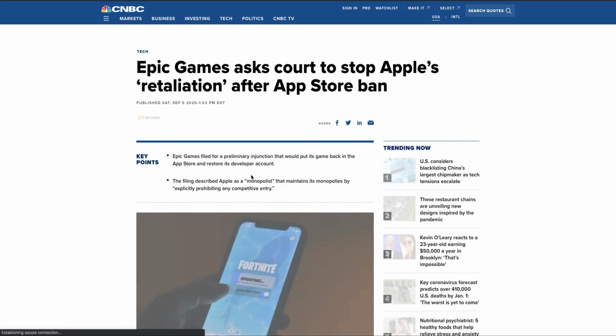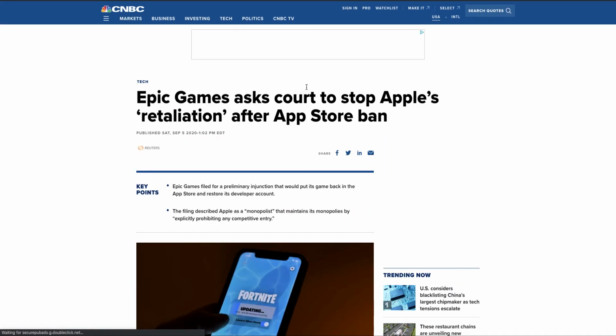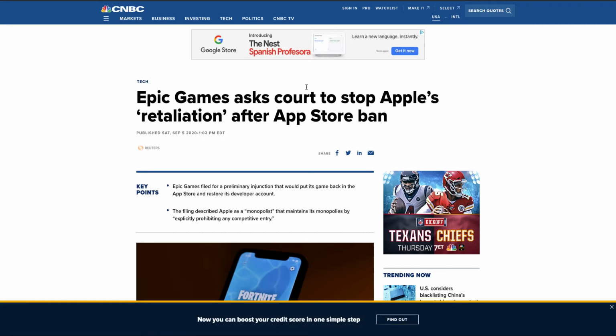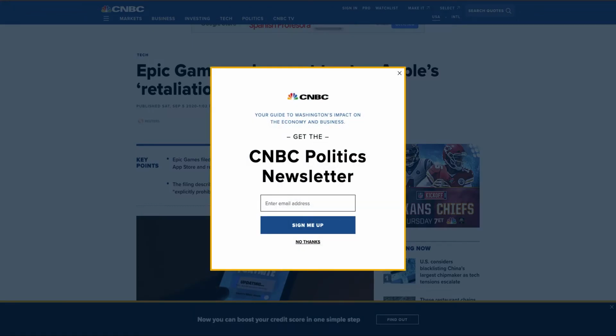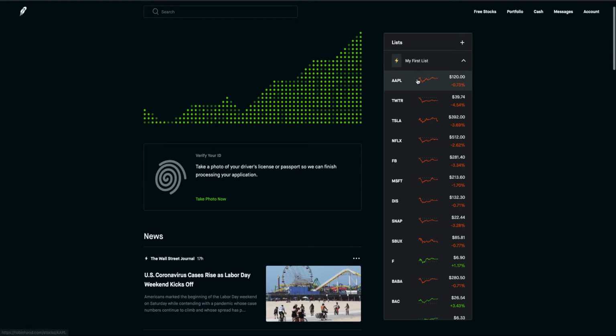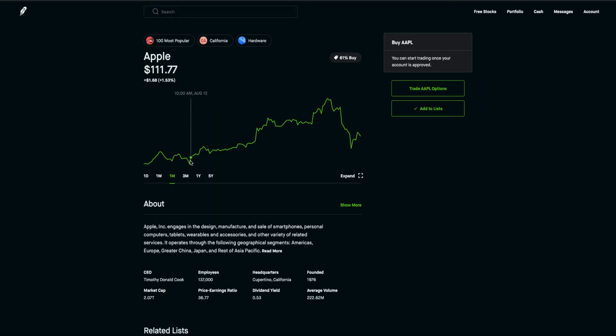So for example, I'll just click on this one right here. This is an article about Epic Games and Apple because Apple had banned Fortnite on the App Store. So stuff like this is really important to a stock price as it may be able to influence it and change it as well. And I don't think Apple dropped based off those news, but today is September 6th, and there was a huge stock market drop on Thursday and Friday, as you can see here.